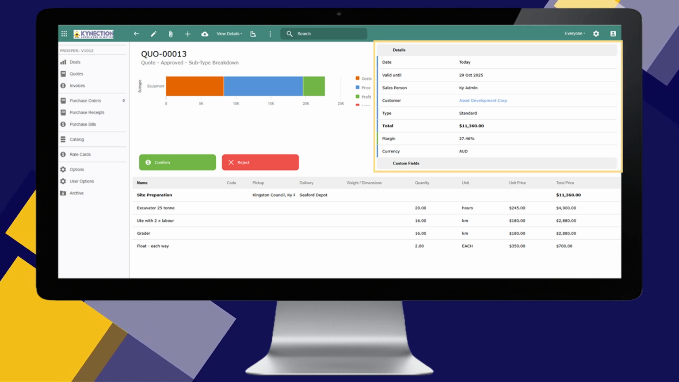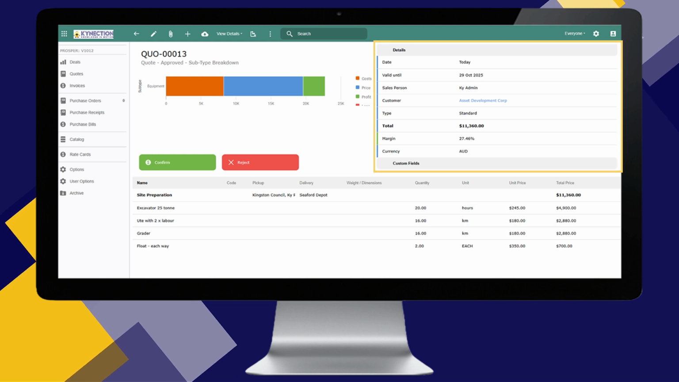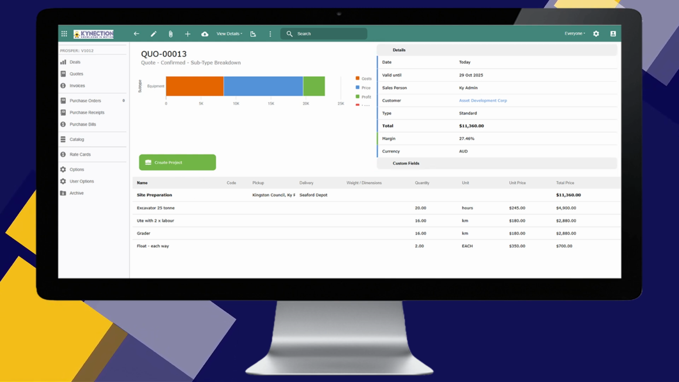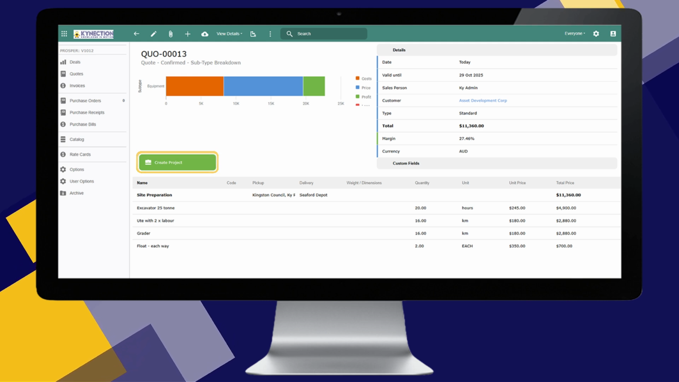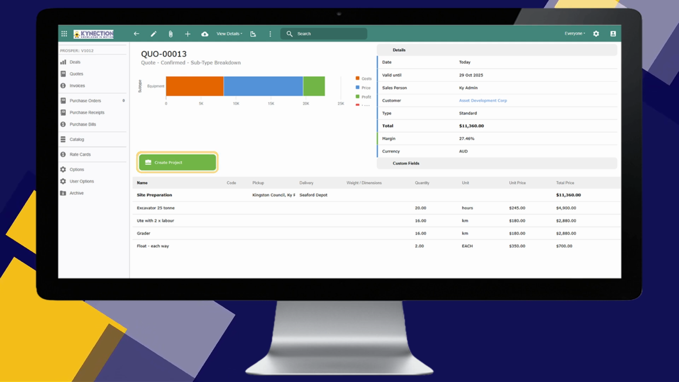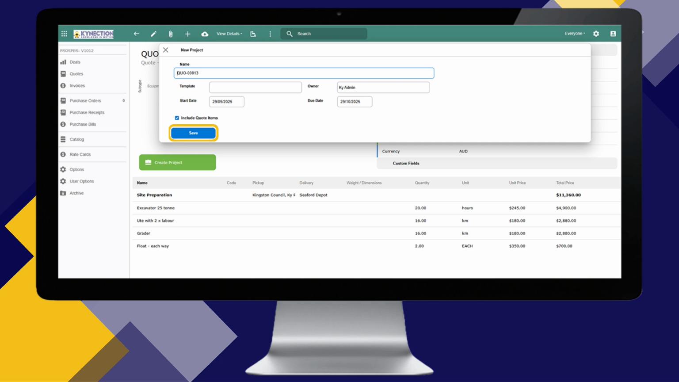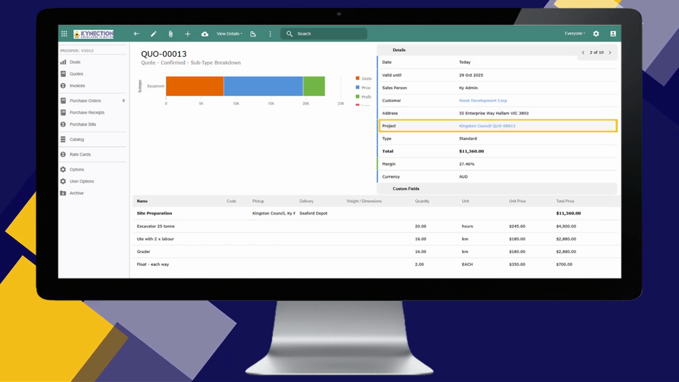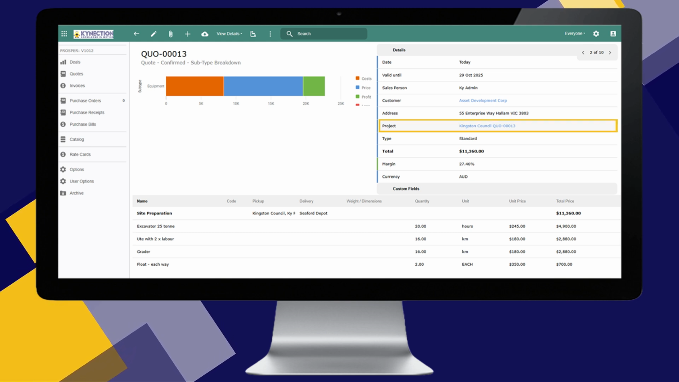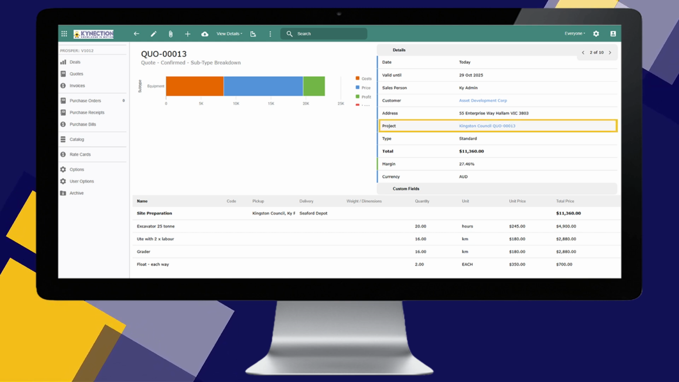After confirmation, take a moment to review the details, including the date, customer information, section specifics, and any related projects if applicable. If a project wasn't created and linked during the quoting process, you can easily initiate a new project from the quote by clicking the Create Project button. The project name will automatically default to the quote name, but it can be edited if desired. Select Save and then click OK in the Project Creation pop-up. The project has been successfully created and linked to the quote. You can now choose to view the project.